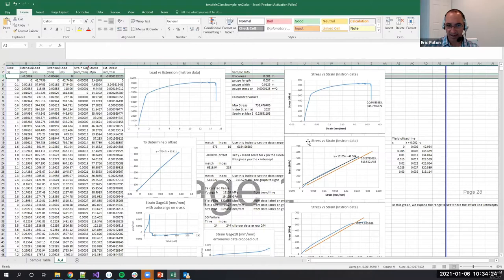Now, I'm not sure if the data that you have, normally you would want to zero out the Instron right when you're starting with zero load. So you don't want to have any preload, but you also don't want to have any slack in the mechanics when you first start the test. Okay. So that's the first thing that I did.